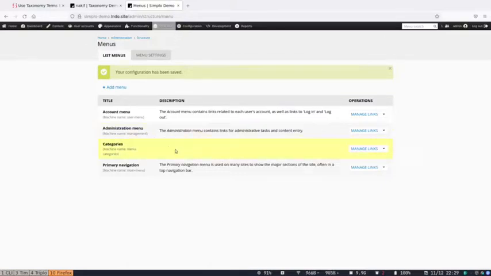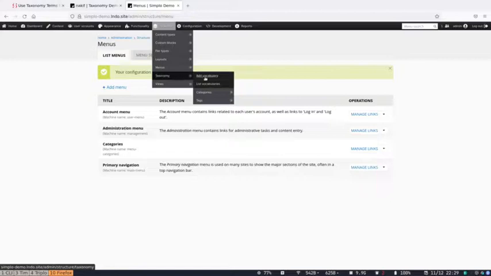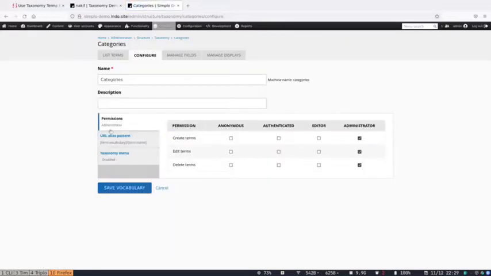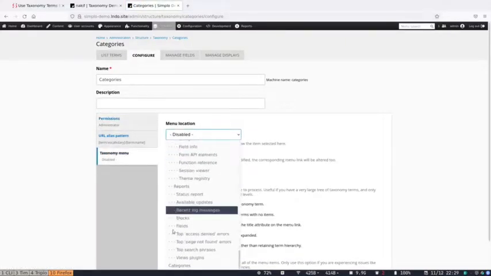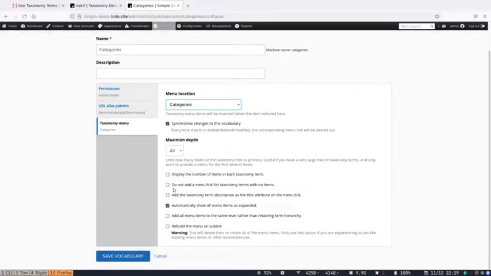I always encourage you to add a little bit of descriptive text here, but to keep this short, we're going to skip along. And now I'm going to go back to taxonomies, and we're going to click our categories, and we're going to go directly to configure this time. I can use that, go here. And now if we scroll down through this, we can find the categories menu, and that's what will be used for our block.